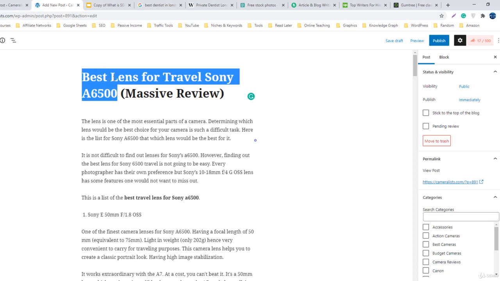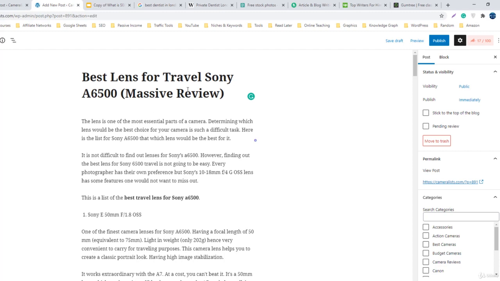You should always use your keyword at the start of the title. Like if you have best dentist in London, you should write that at the start, and after that you can write anything, but it should not go more than 60 characters. Keep it under 60 characters, and we will see that in the SEO plugin. The SEO plugin will tell us which text you are using more and which you should use more.